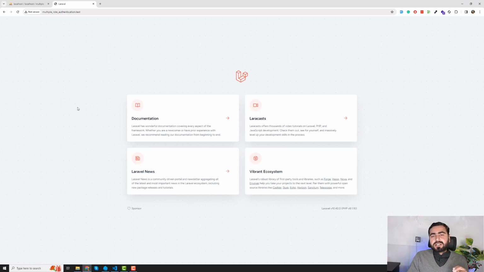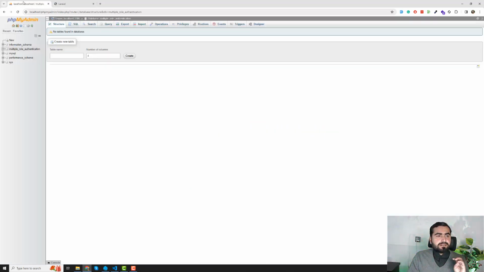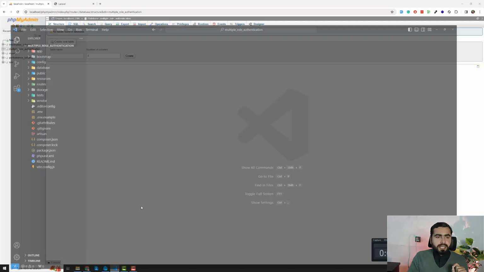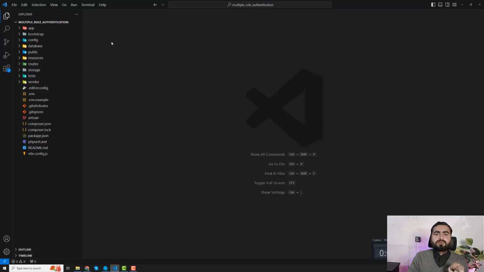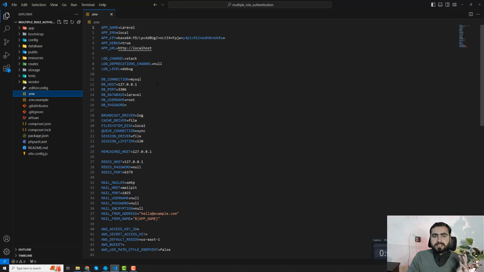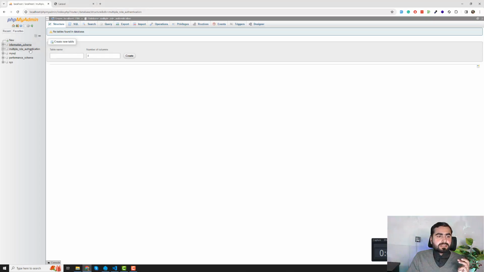Okay, so I have a fresh installation of Laravel, right? I have created a database, and I have opened this application in my VS Code. I'm going to connect this application with my database and start the process to build this application. So I have just created the database, click on new and created the database.